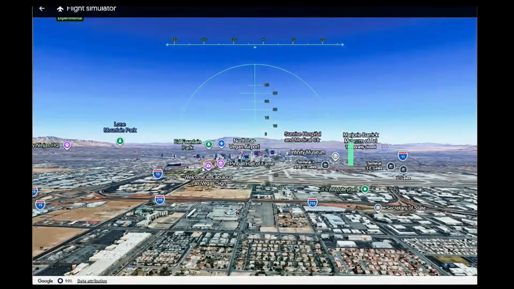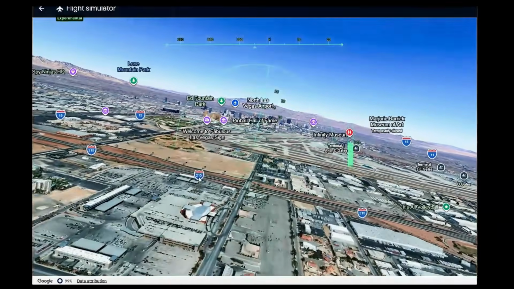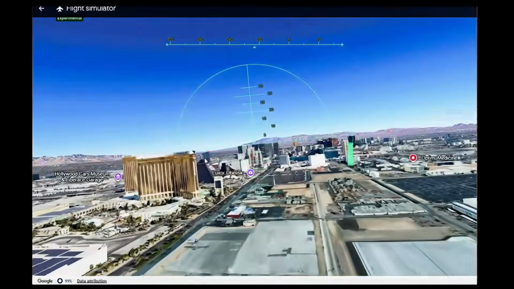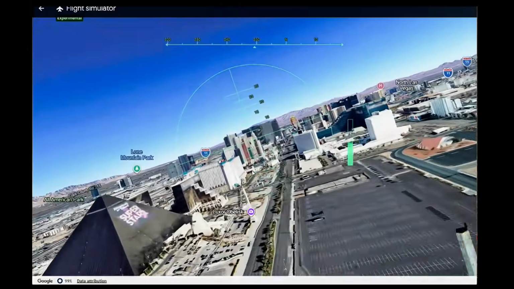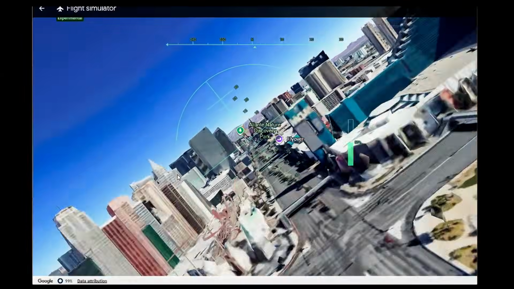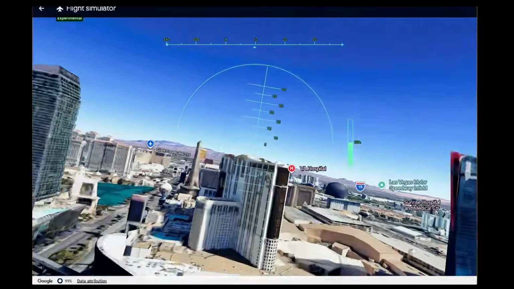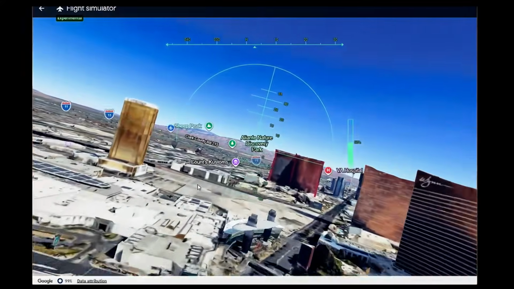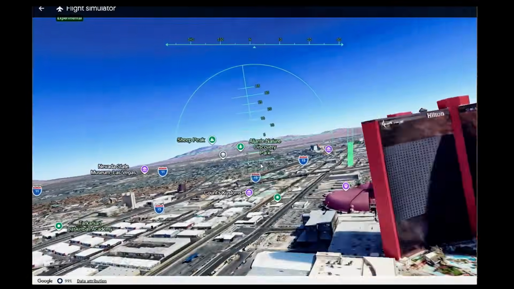Then from the Tools menu, drop down and choose Flight Simulator. You'll immediately enter flight mode. To control the aircraft, simply hold the left mouse button and use your mouse as a control stick. I found the controls surprisingly natural, very similar to real flight movement.